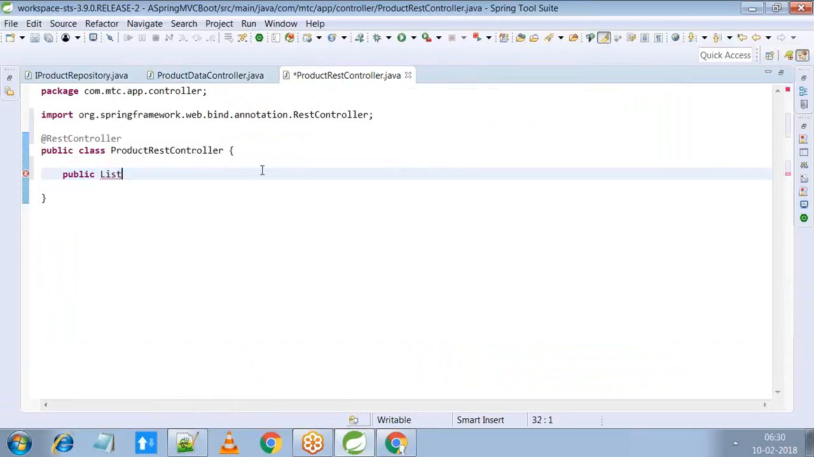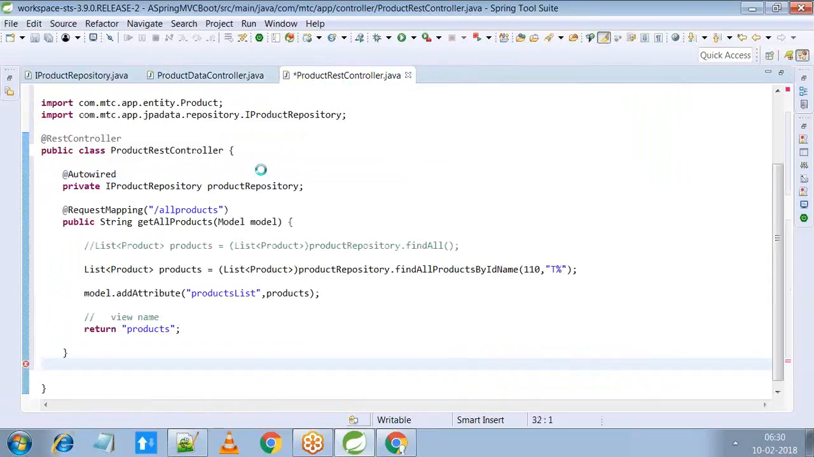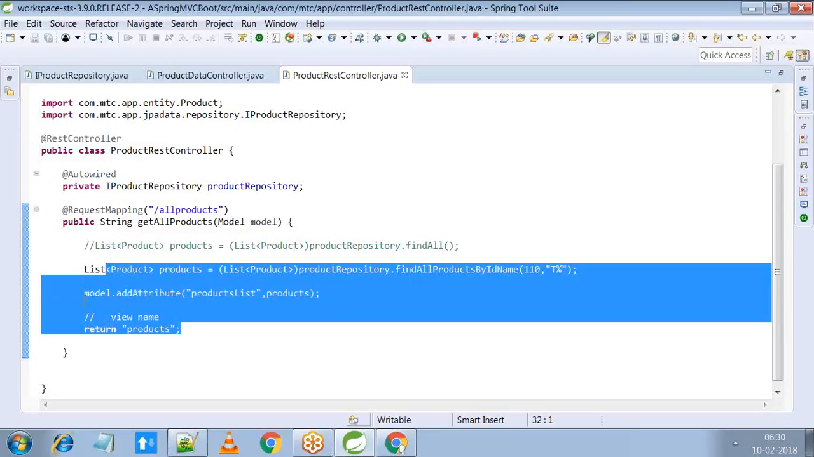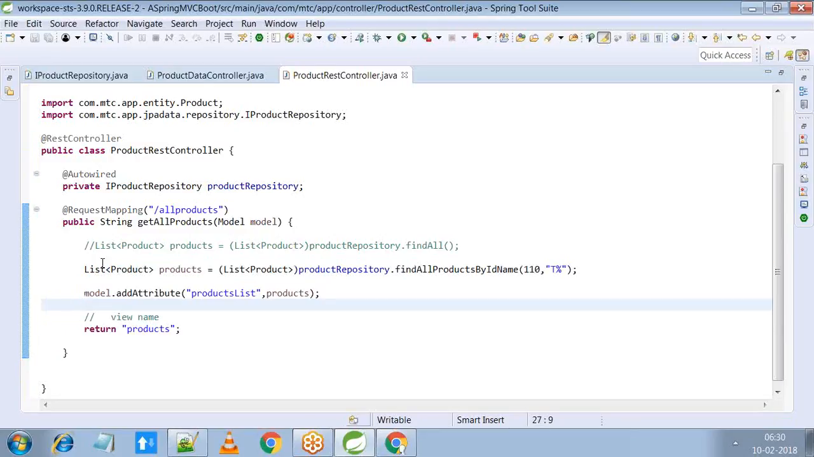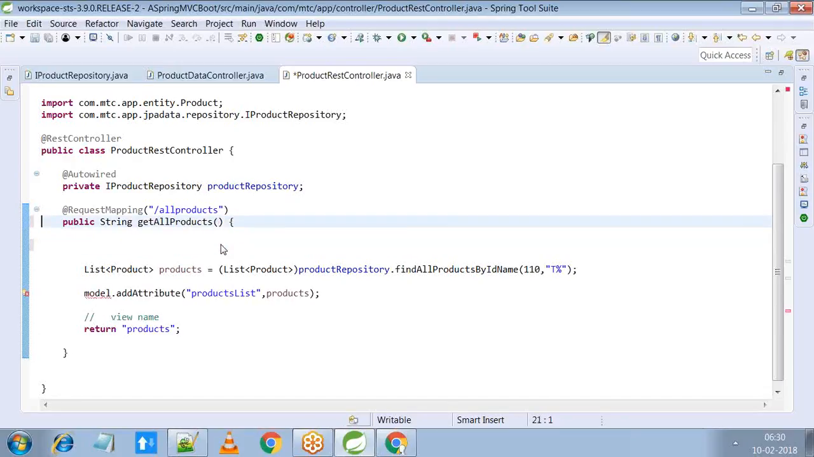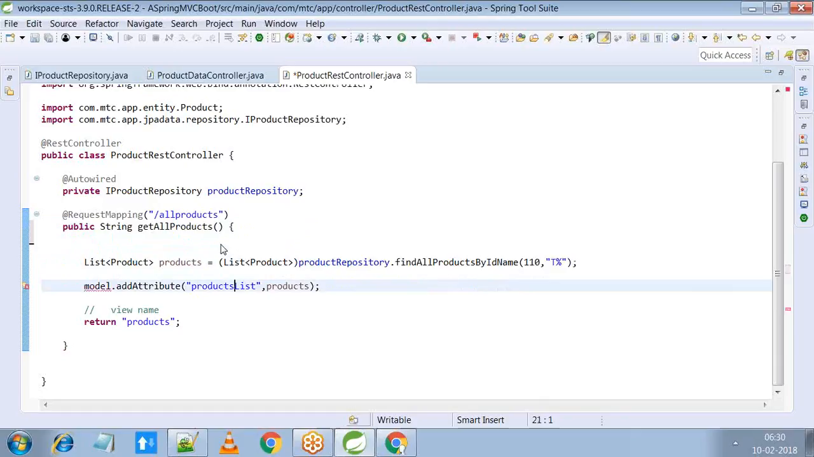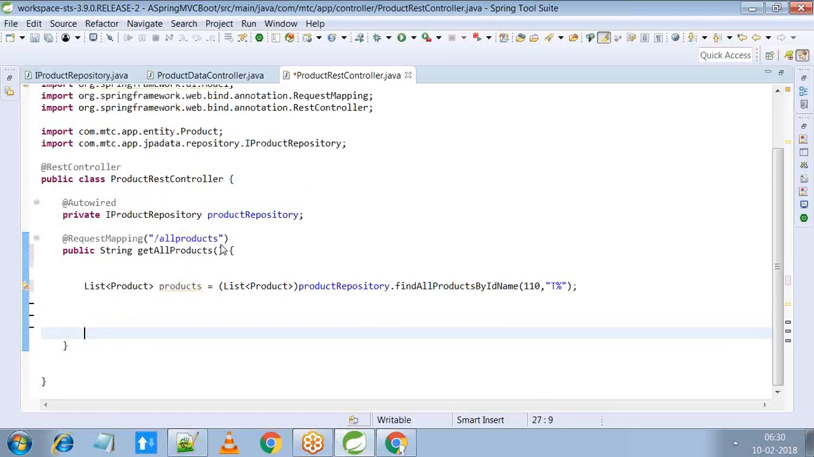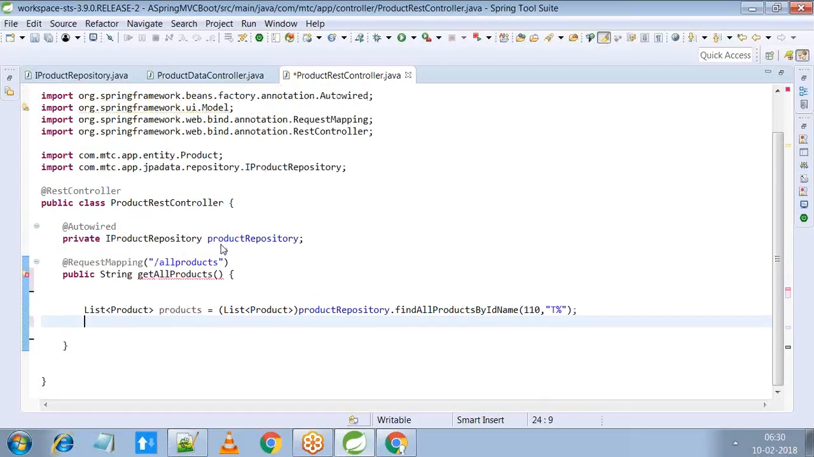Let's see. Previously, that controller's method was returning a view name, but here we don't have to do this. You see, if you can notice the difference. Now in this controller's method, I'll remove the model object, and this controller won't return any view name.